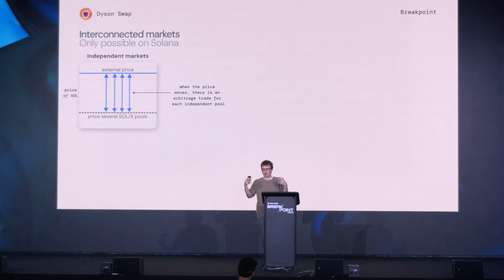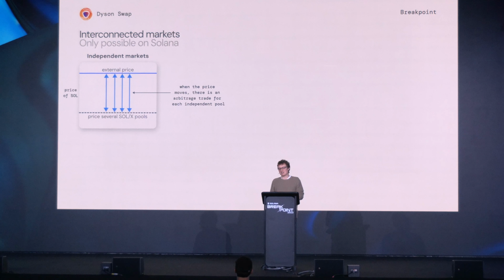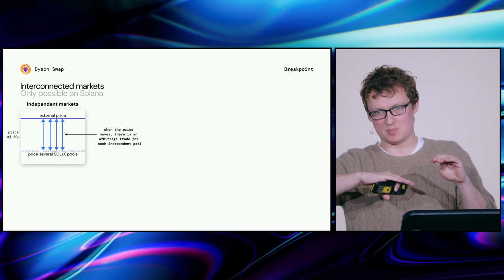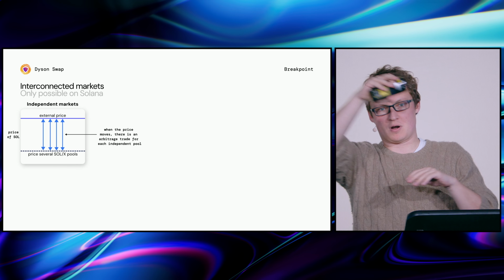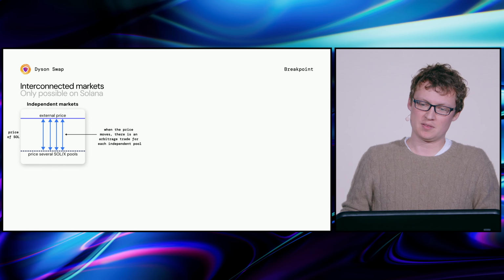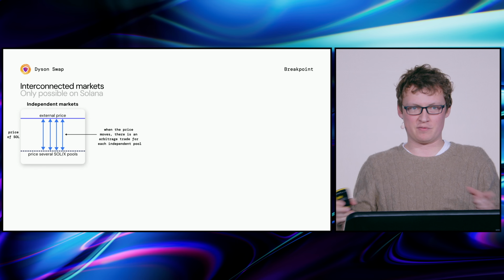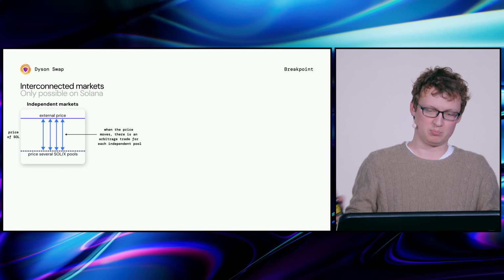So let's walk through a potential situation here. Let's say there's a protocol, and there are 4 pretty similar SOL-X pools. Let's say these are SOL stable pools, USDT, USDC, USDX, whatever. Normally, when the external market price moves, there are arbitrage trades to be made. So the LPs are losing, the arbitrageurs gain. And in this diagram, I've represented this by 4 blue lines.